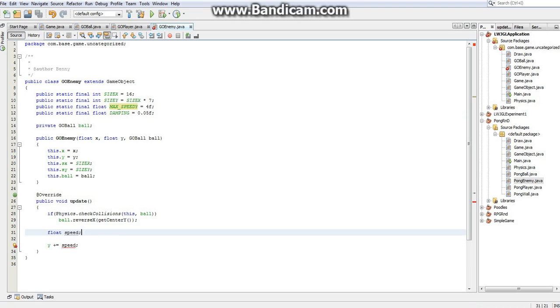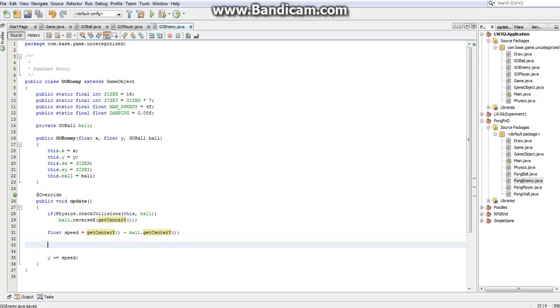So, let's figure out how we're going to calculate the speed. Well, first off, we need to move towards the ball if the ball is above us or if it's below us. So the way we're going to find that out is we're going to take our center in Y, so get center Y, and subtract the ball dot get center Y. And this actually may be backwards if I am remembering incorrectly. So we may end up just needing to reverse this. So if there's a problem, we'll just end up reversing this, and that should fix everything. But I think this is correct.